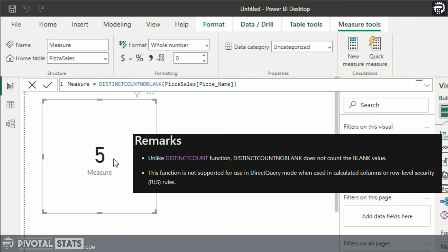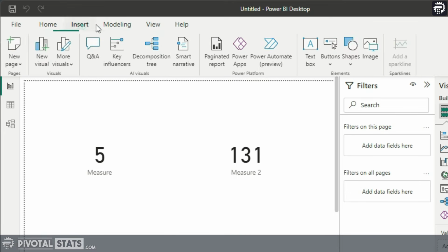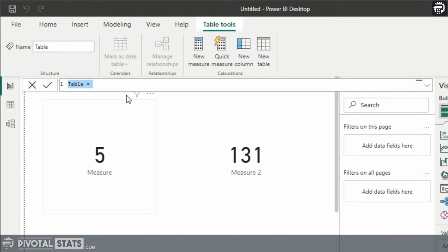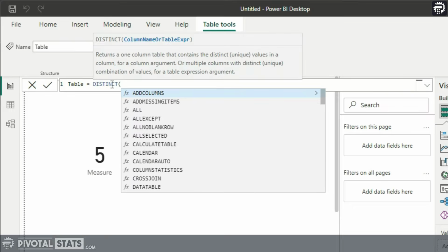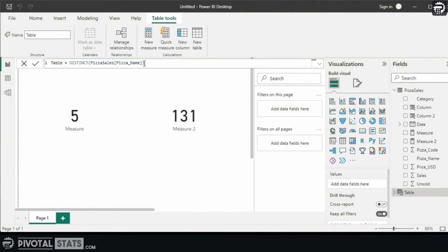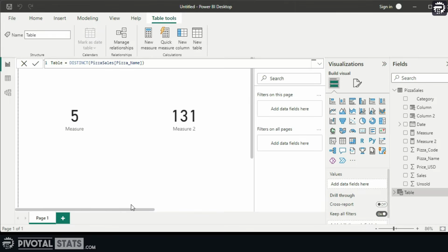Cool. All right. Perfect. And the final function in this is DISTINCT. So what DISTINCT does is it returns a table with one column with the distinct values of whatever column you require. Okay. So what we'll do is we'll go to the modeling tab and click on this new table. And within this new table, I'm going to write DISTINCT and I'm going to use the pizza name column. Okay. So what this DAX does is it creates a table for you. You remember a couple of videos back, we saw 2 DAXs within the datetime functions, which can create a table. This is a function within the aggregate family, which can create a table.